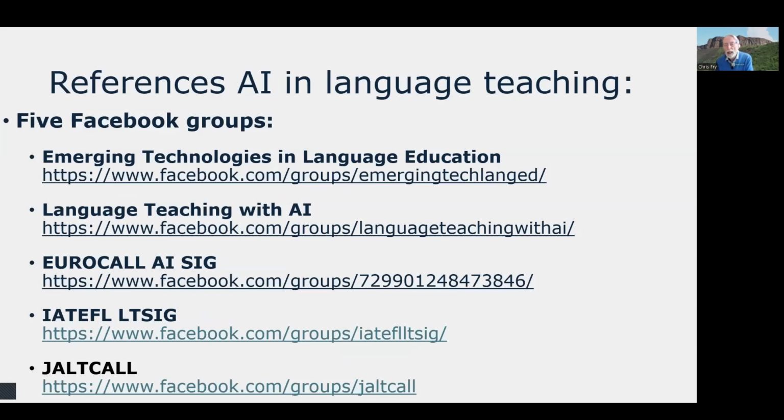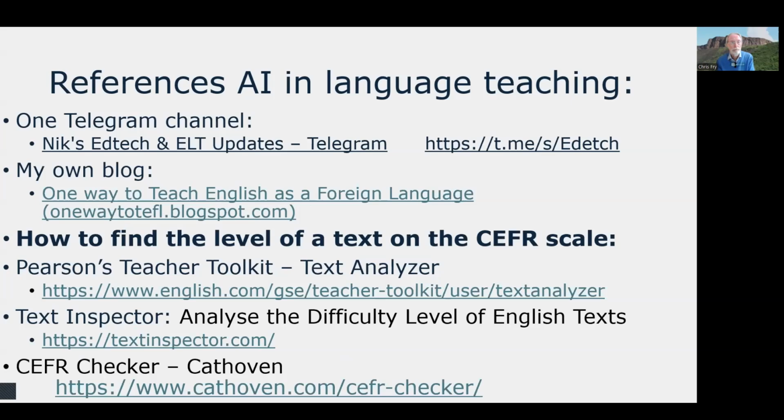These are some references to AI and language teaching, 5 Facebook groups, including EUROCALL, AI SIG, and JALTCALL, but there are some other ones there. All of these are useful Facebook groups to join if you're interested in using technology in language learning and teaching. I also subscribe to a Telegram channel that Nick Peachey runs called EdTech and ELT Updates. I have my own blog, which I use to write about this subject very frequently, but also about extensive reading.